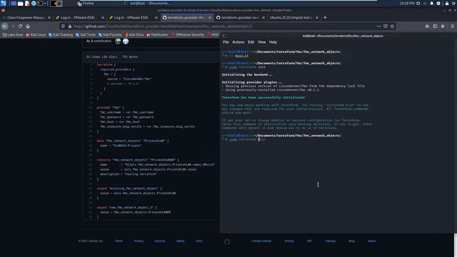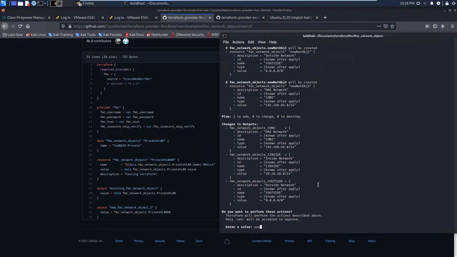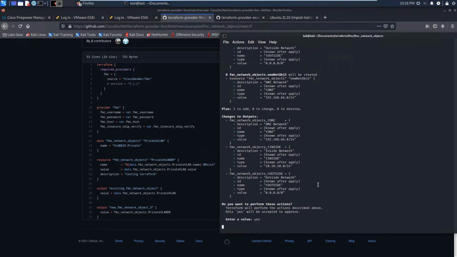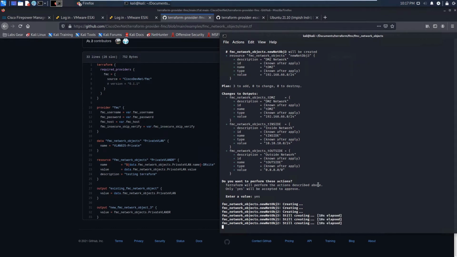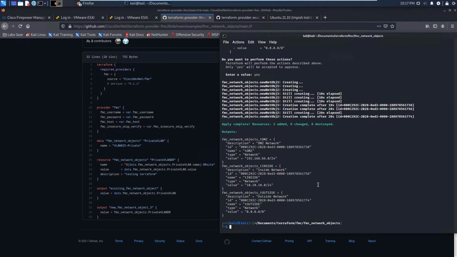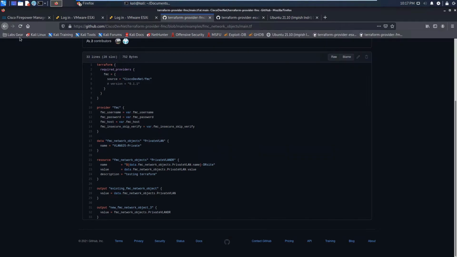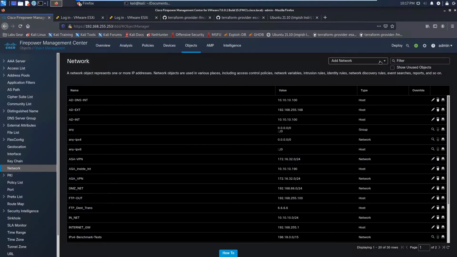And then let's go ahead and run our apply, which will give us an opportunity to have that plan or understanding of what changes are going to take place. Looks good. Let's go ahead and implement those changes. We're creating objects. And there's our output. Okay, let's go and make sure that we see that within Firepower.